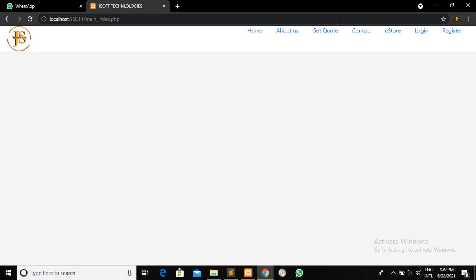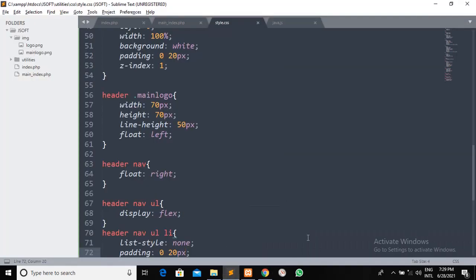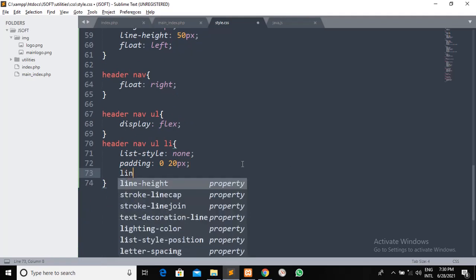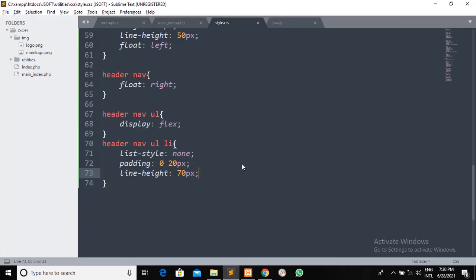You can see top and bottom is 0, 0, while the left and right is 20 pixels. So that's that about that. And then we'll now give it a line height of 70 pixels. Now what does that do? You can see it brings it down to the center of the header.